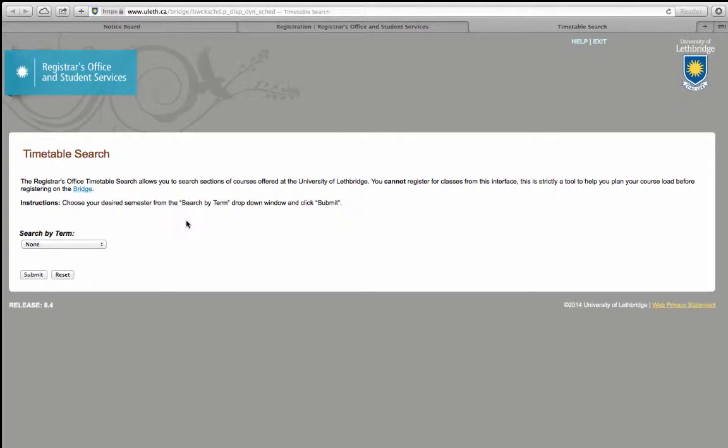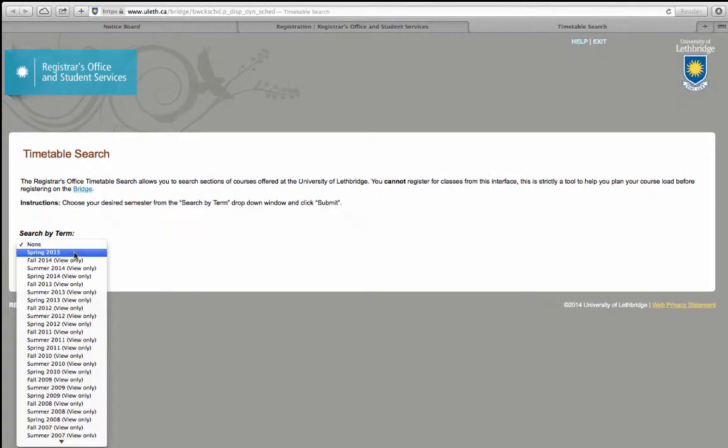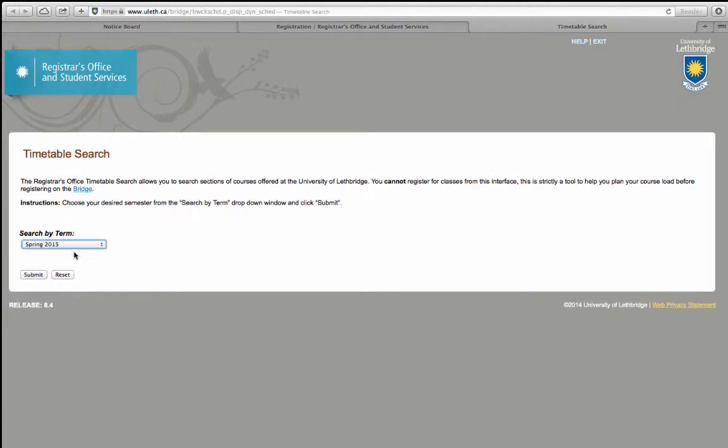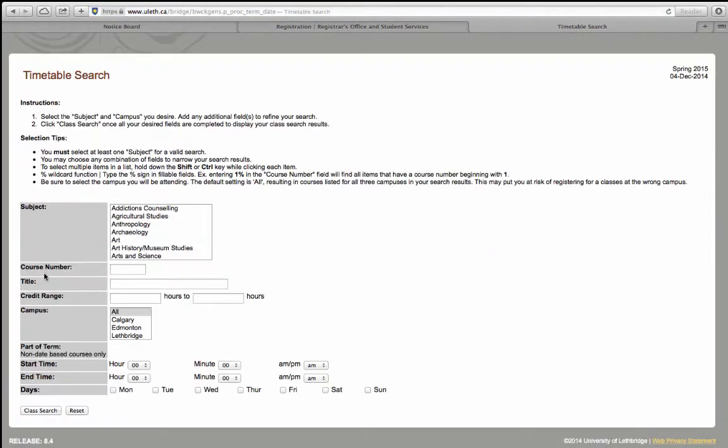To utilize the timetable search, the first thing that you'll need to do is select the term that you plan to register in. The example that I'll use is Spring 2015. Following the instructions at the top of the page and utilizing the selection tips for narrowing your search, you'll be able to explore all of the classes being offered by the U of L.